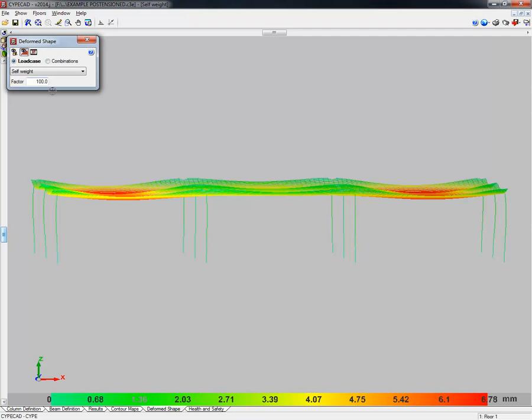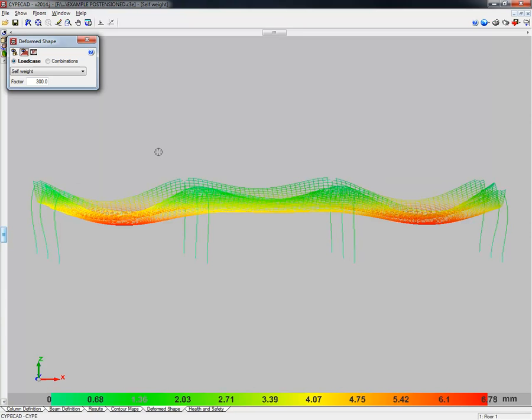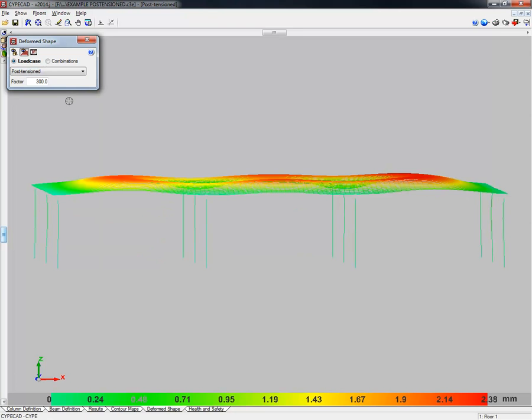Also, I want to do something to see the difference. I introduce 300, that we'll see here with the self-weight, and now we are going to the forces and the deformed shape of the post-tension, which will be in the opposite way, like that.